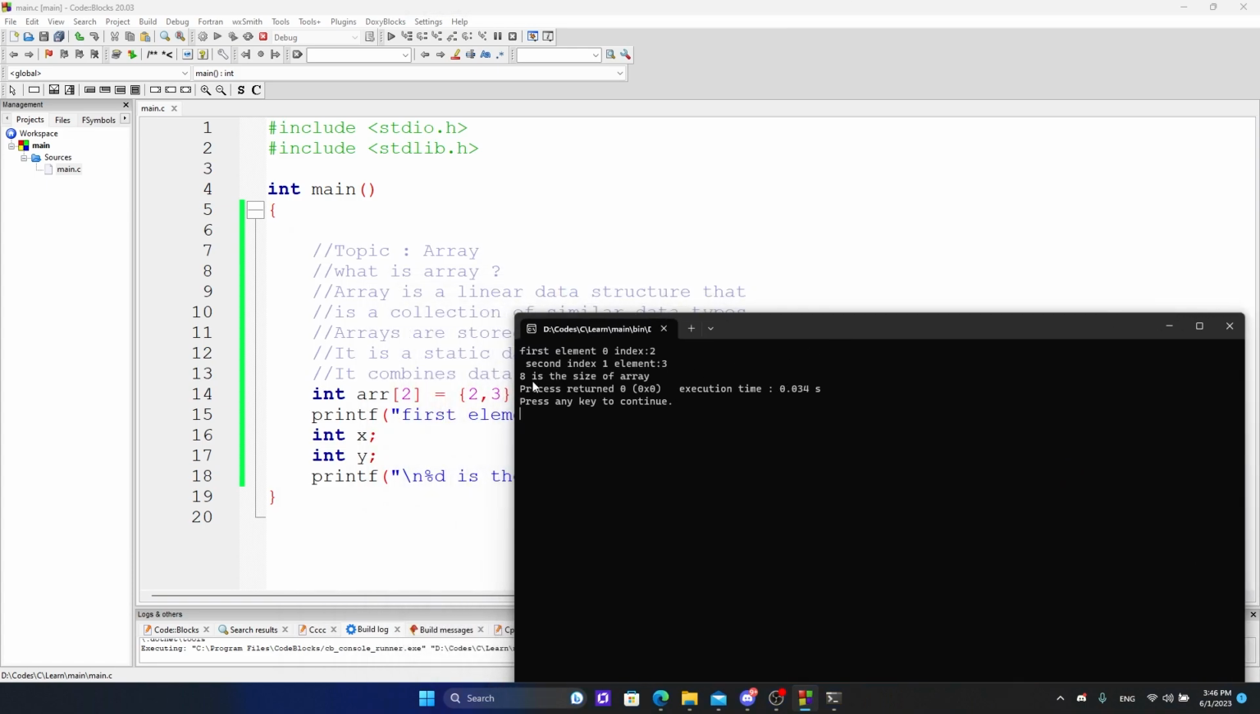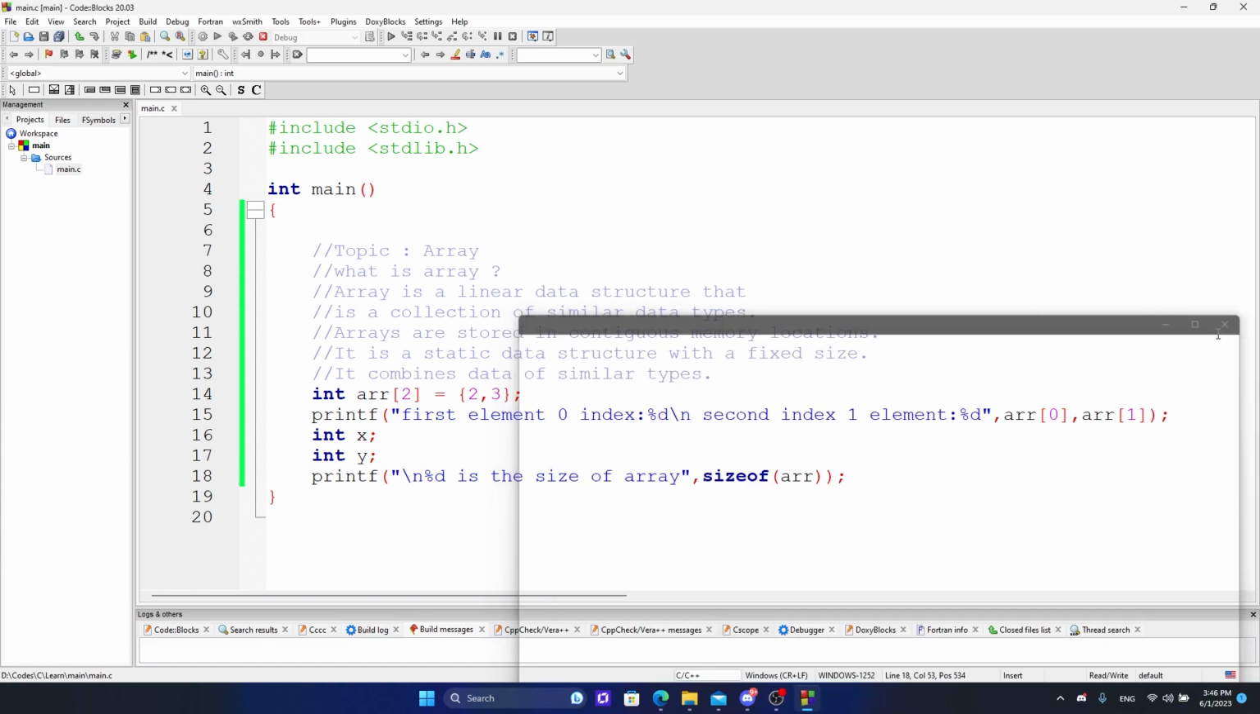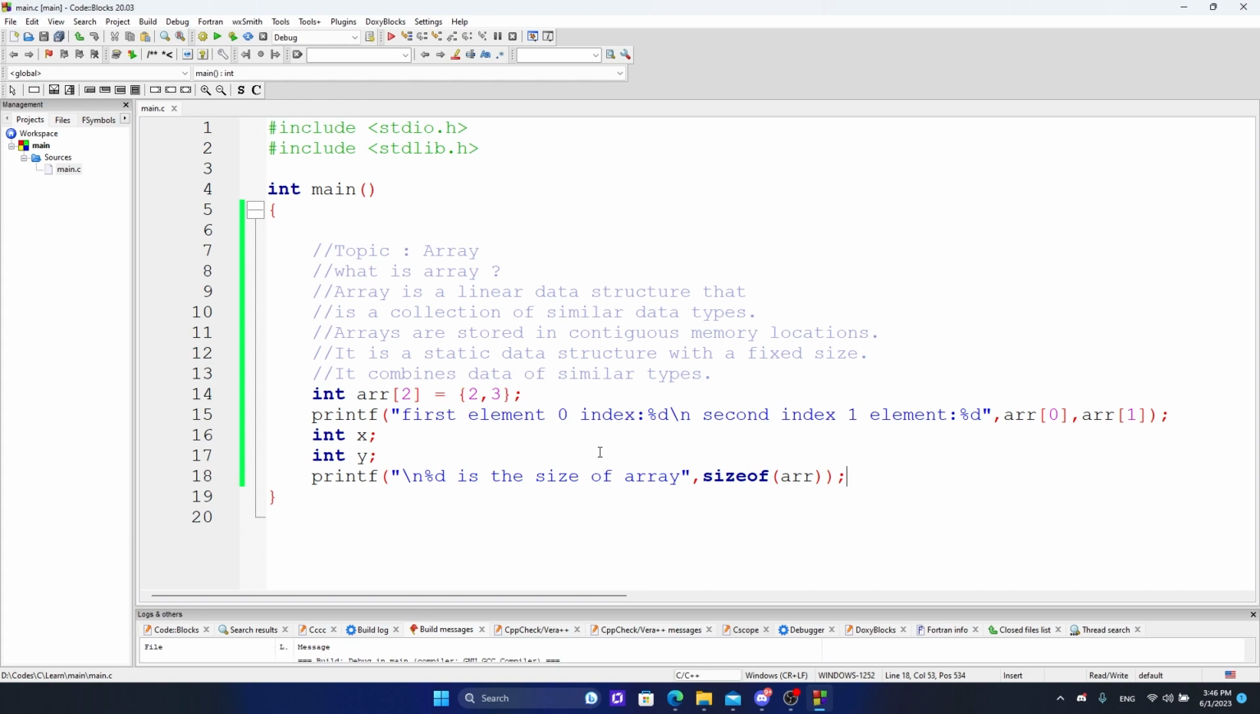So as we can see, we know that every int variable has 4 bytes. Now we have an array of 2 indexes, so that is 8 bytes. And yeah, this is how we write it, and this is how we assign it a value.